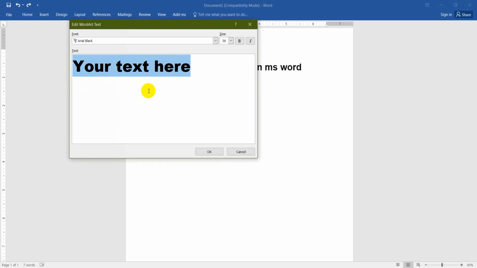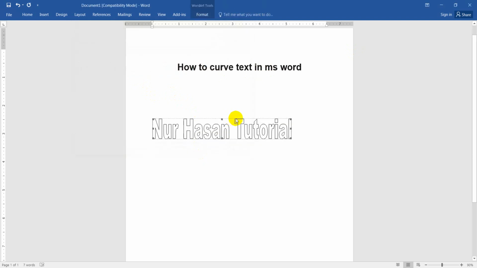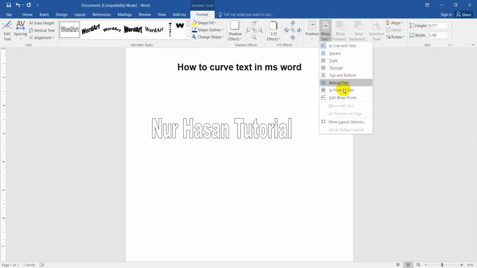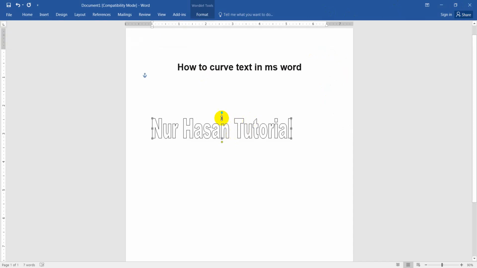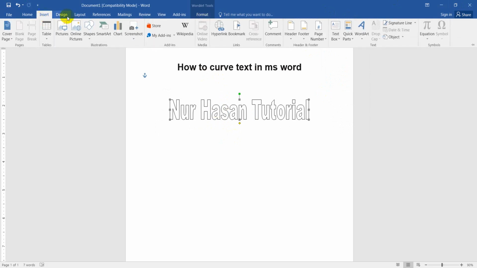I just typed here Noor Hasan tutorial, then okay. So I see that this WordArt style appeared here. From here I just need to click on Wrap Text, In Front of Text, then I'm able to move this as I want.